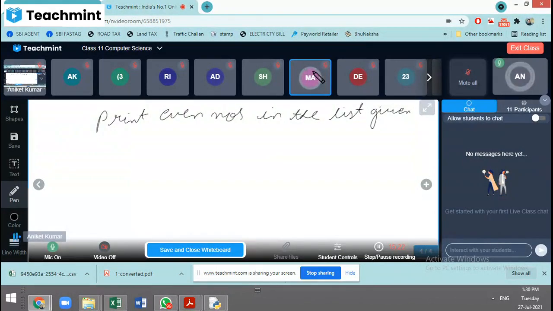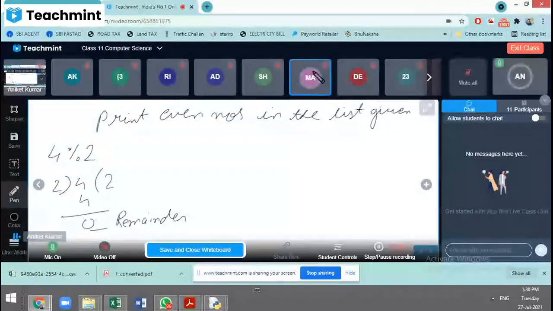If any number is completely divided by 2, then it is an even number. If I take 4, completely divided means the remainder will be 0, so it can be said to be an even number. If I divide 4 by 2, 2 twos are 4, remainder 0. It means 4 is an even number. This is the logic.